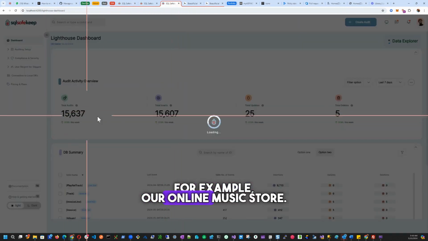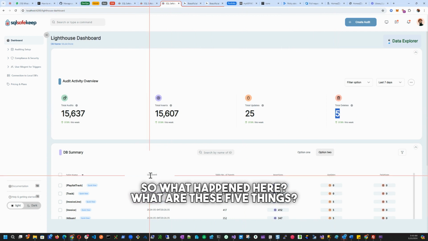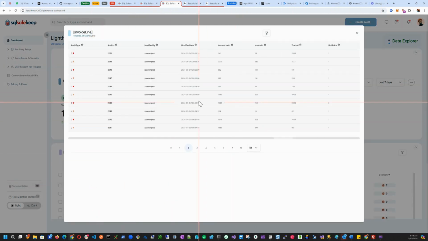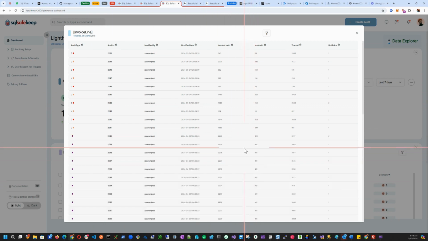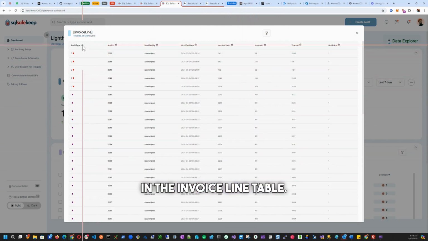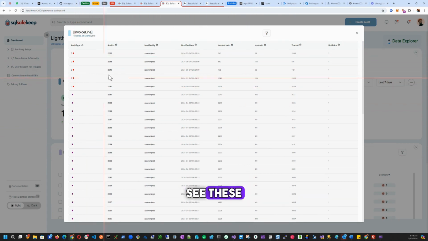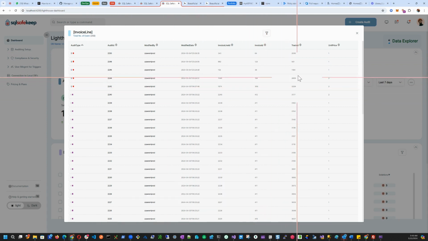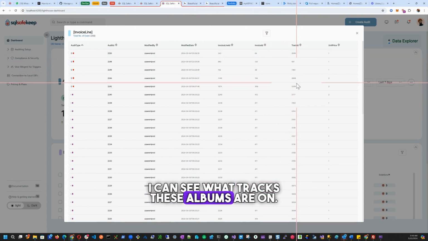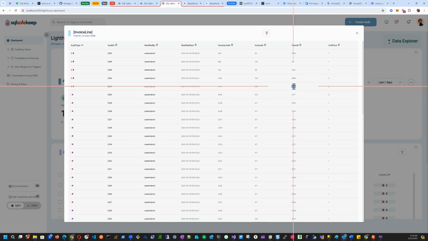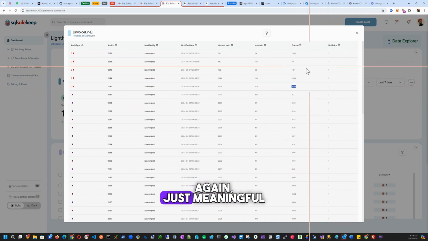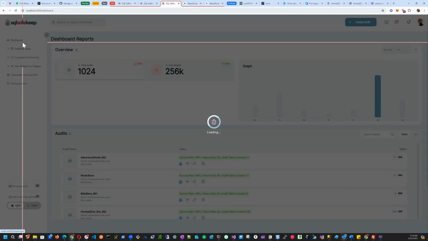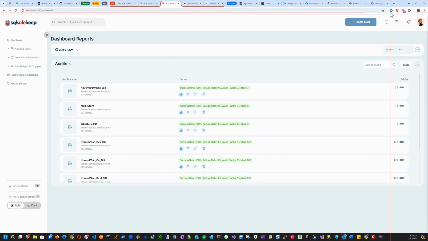For example, our online music store, right? So, what happened here? What are these 5 things? These 5 deletes? I got 5 deletes in the invoice line table, right? So, again, I just want to take a peek at that. We got 5 deletes in the invoice line table, and I can just do a quick sort and see these deletes that happened, see the date they happened, see what invoices they're on. I can see what tracks these albums were on, and again, just meaningful insights as to how users are using my applications.